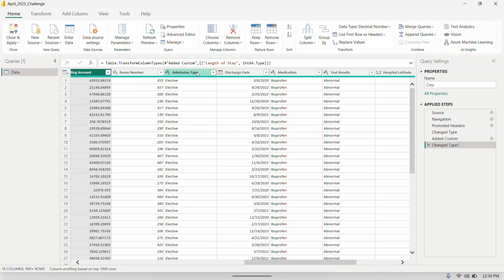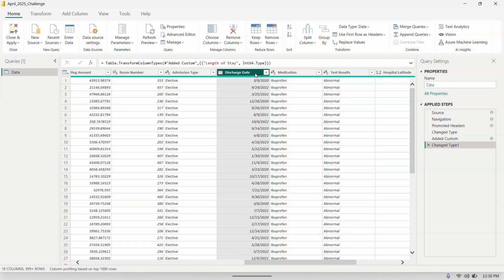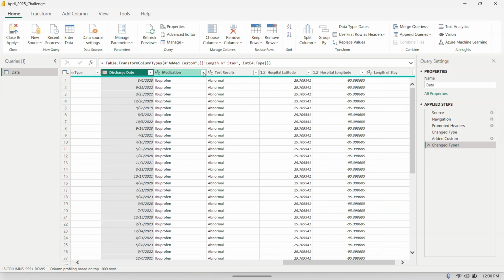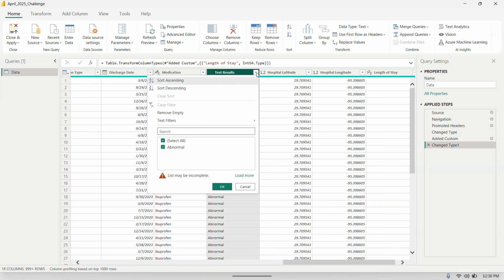We have the admission type, either elective or urgent. I think we have about three there, but let me check the third one there. Okay, emergency. Then we also have the discharge date, also the medication prescribed to each patient. We have a lot of it there. We have the test results, either abnormal, normal, or inconclusive. Let's check the test result. You can see inconclusive, normal, abnormal.